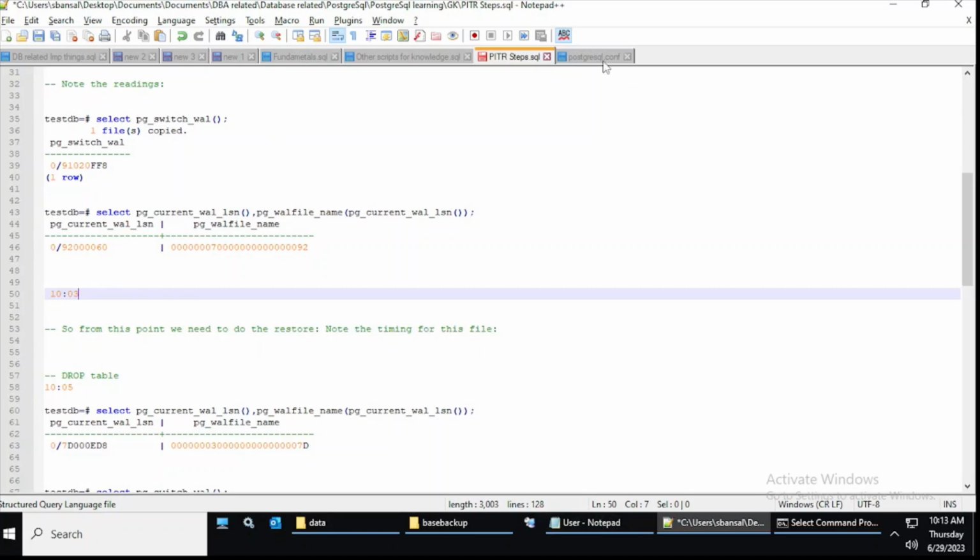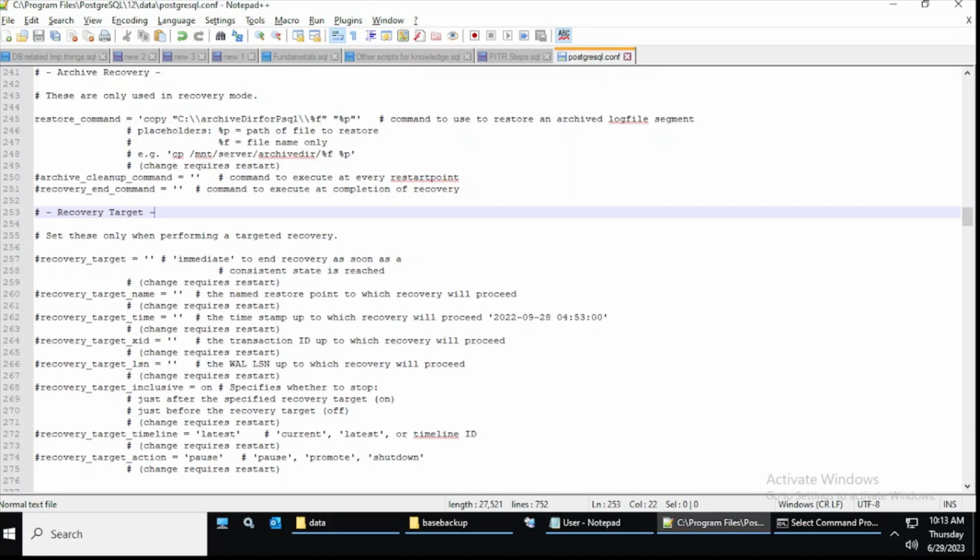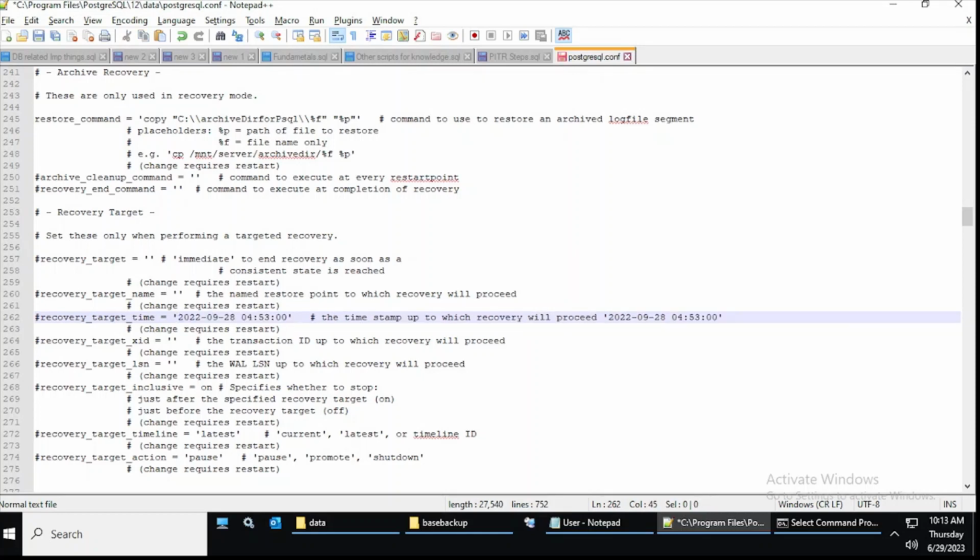So how do we do it? We need to put recovery target time. We need to enter the time here. So this is the format. You can see I have copied that format already. Today's date, 9:29:23.